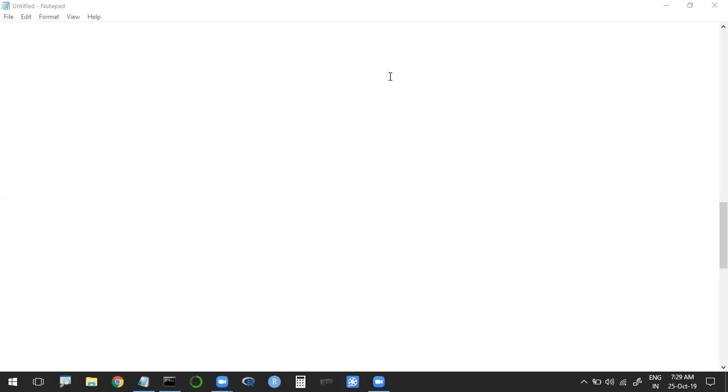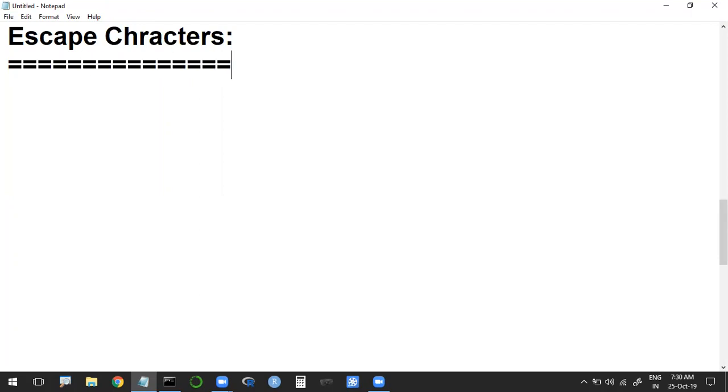Now let us start some more of the basics available in Python. Next, escape characters. Escape characters means the special characters that we have. For example, if you want to go to the next line, a new line, then we use \n. If you want a tab, \t. Like this, we have some escape characters. Now let us work on these escape characters.